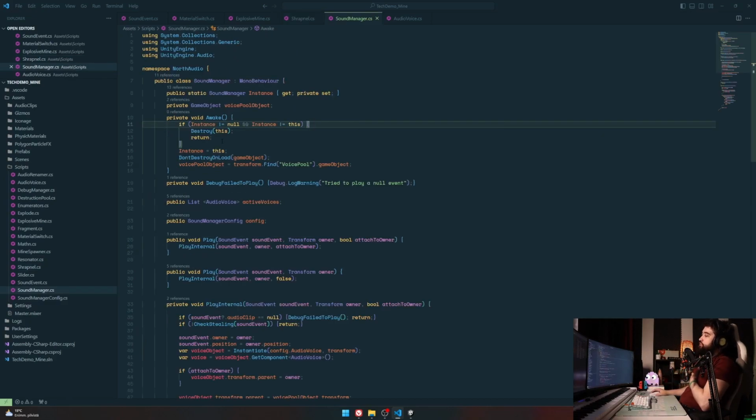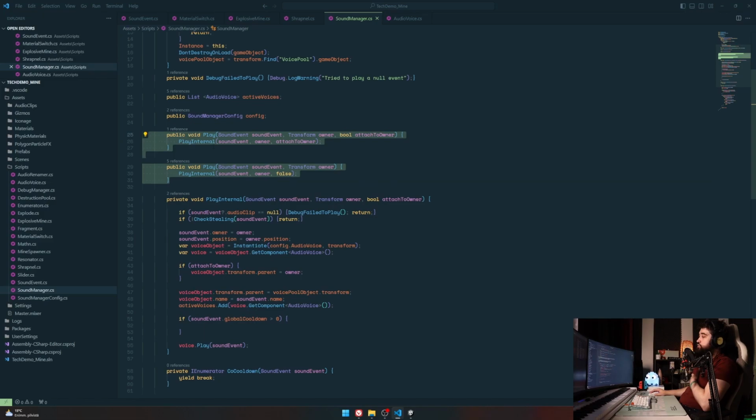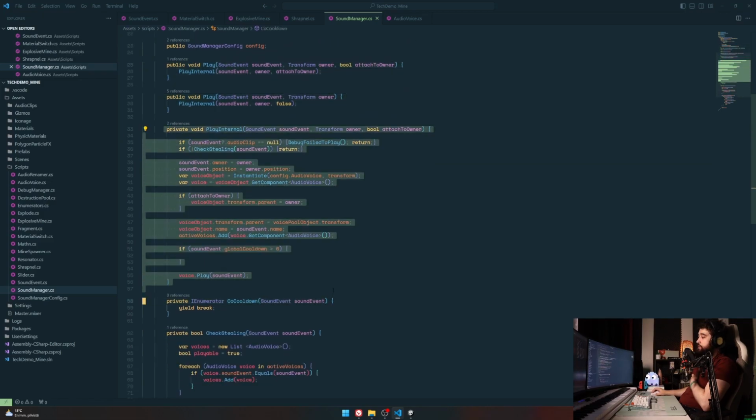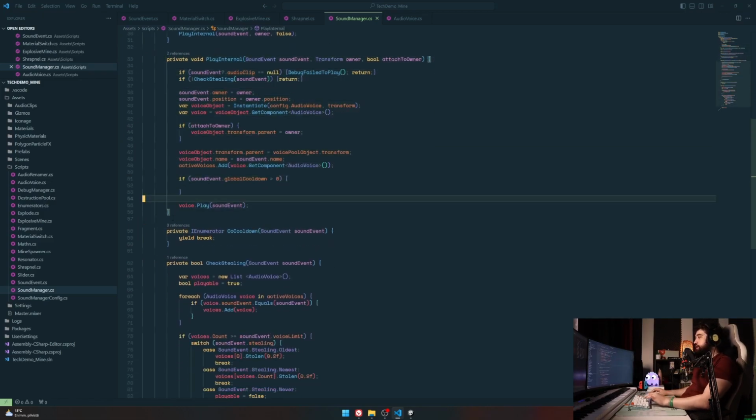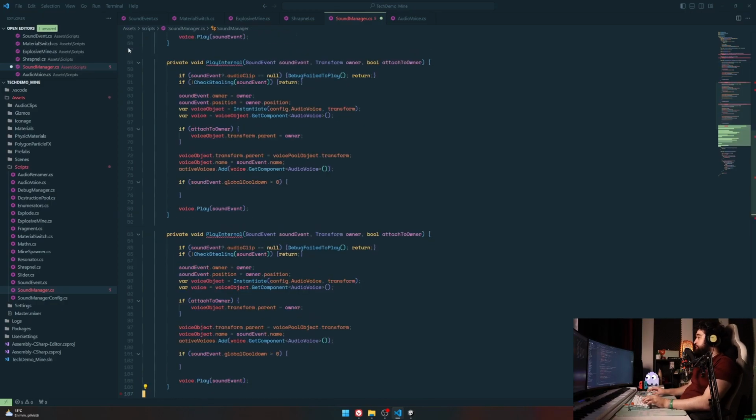This is our sound manager. We can get an instance from it on Awake. So we can call this, of course. We set up a voice pool to stash all of our game object voices inside of this nice little folder within the sound manager. So it's all nice and contained. We then have a couple different constructors here to reuse this exact same method instead of copying and pasting this entire method like a psychopath. We could just keep doing this, right?